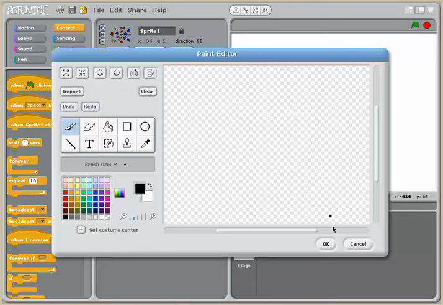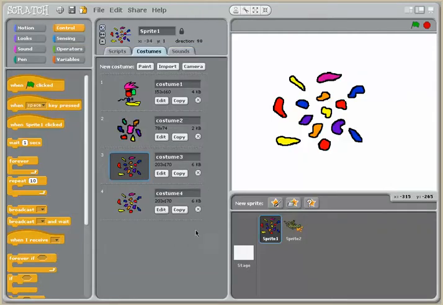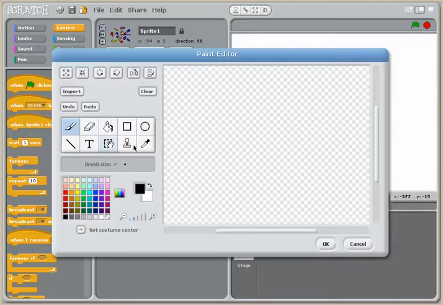I'm going to clear this. Whoops. Did I just do something wrong there? Let's cancel that. Yeah, I didn't copy that. That would have really messed that up. So let's edit this one. Let's clear it. Now I'm going to draw thin lines going off in all directions.